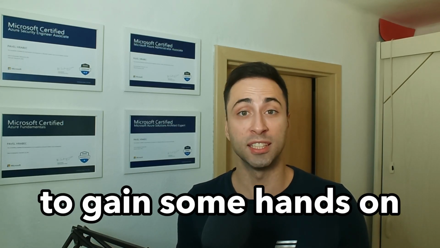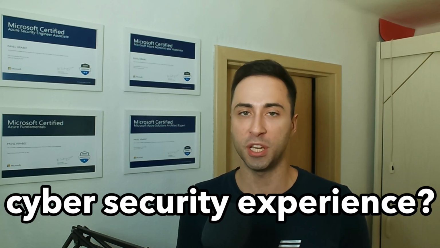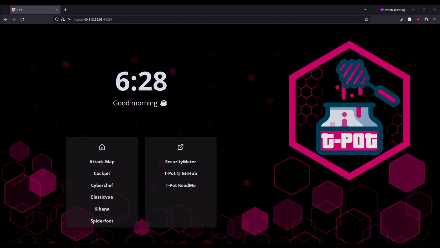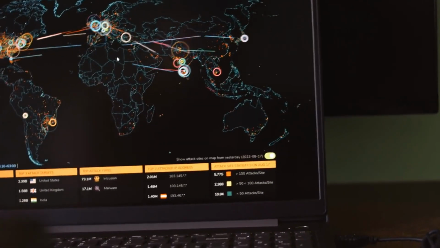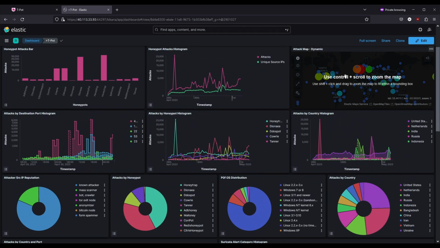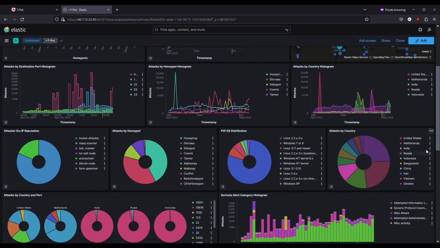Are you looking to gain some hands-on cybersecurity experience? In today's video, we will build T-Pot, an all-in-one honeypot platform supporting over 20 honeypots, with lots of security tools and countless visualization options to analyze cyber attacks in real time.